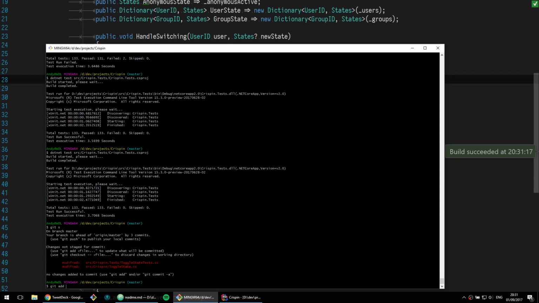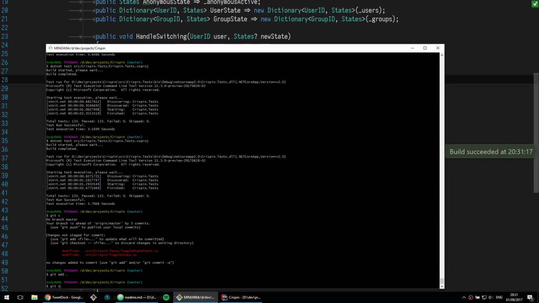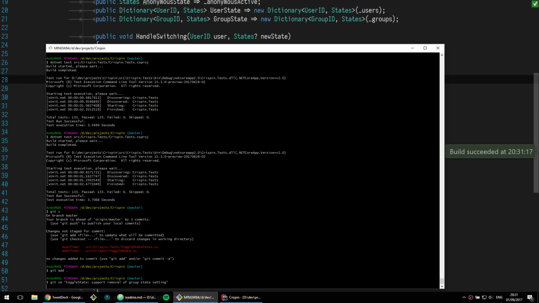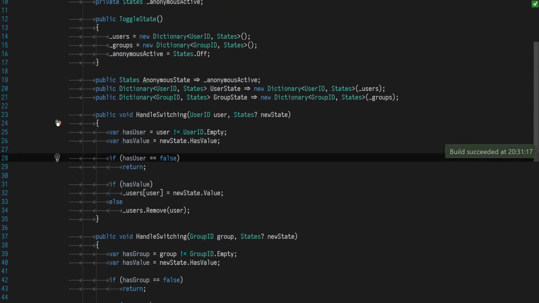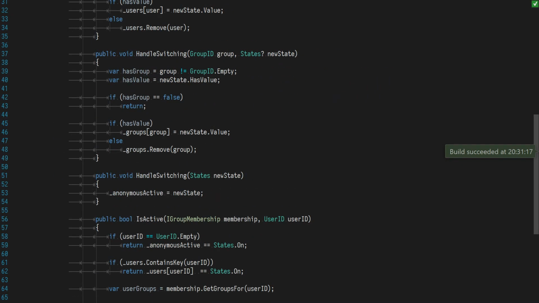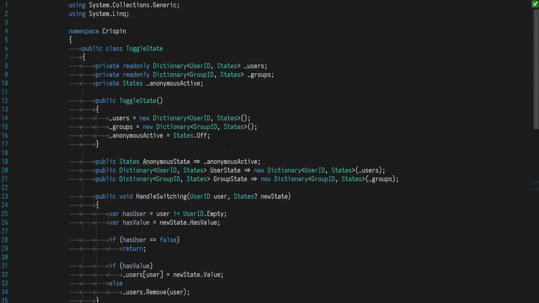Right. And as before, I'm just going to cheat and use the same message of group state setting, and we don't actually need to do anything with the anonymous one because that's not nullable, so that hasn't changed other than it's gone from being a boolean to something else.